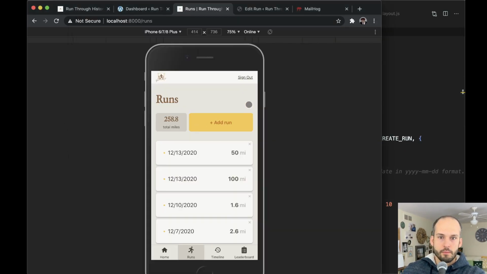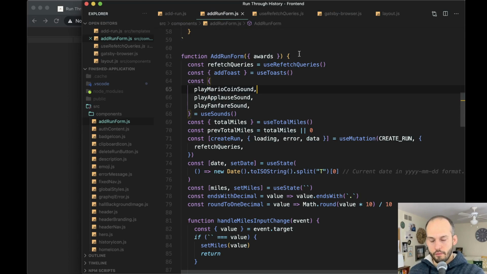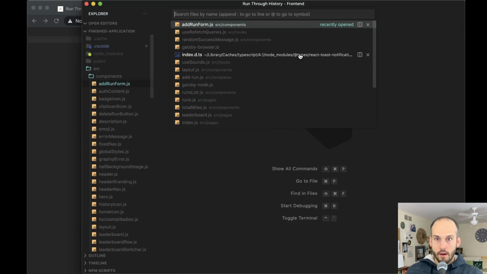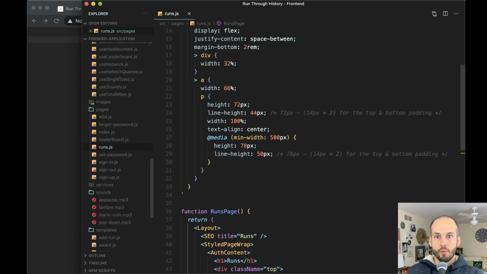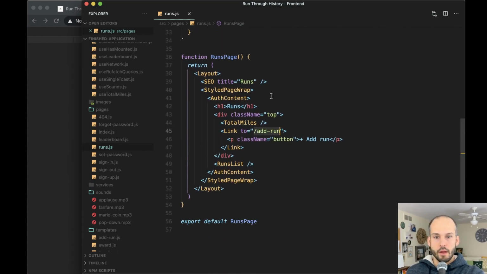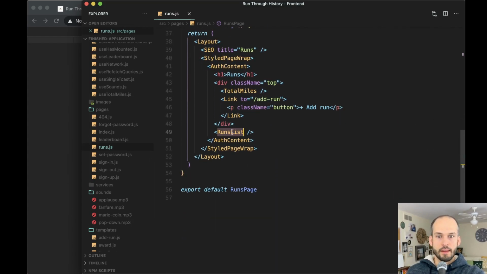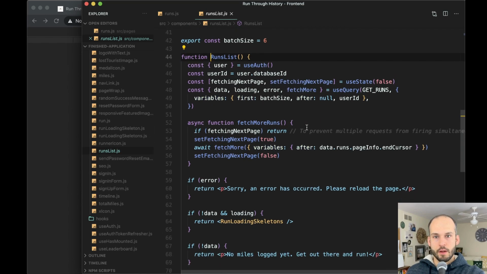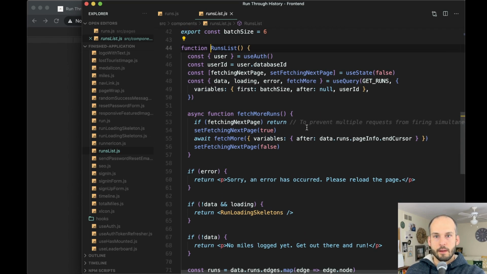Let's take a look at deletion real quick. So that would be, again, like my cards that I have right here. If somebody hits the X, then they get a toast to confirm that change. So let's do that. We'll start off on the runs page. Again, just as a reminder, the runs page has this runs list. So click on that to jump to it. And the runs list looks like this.